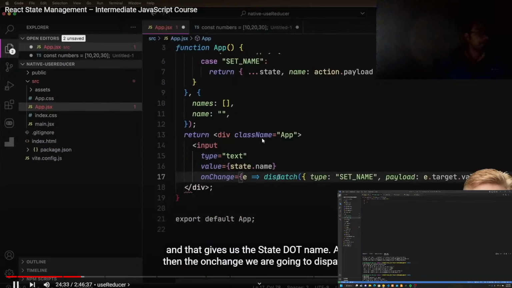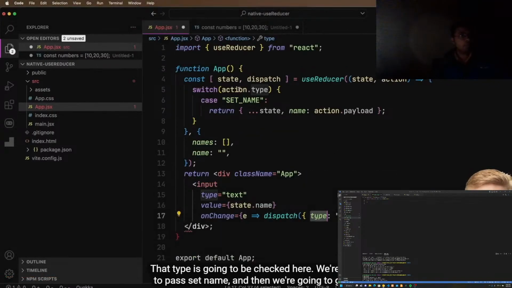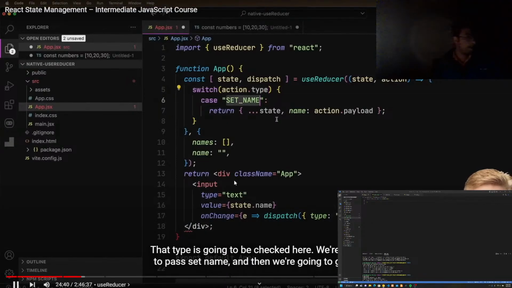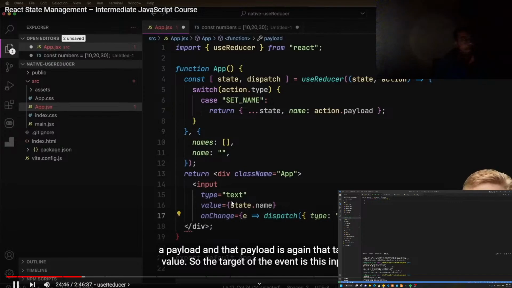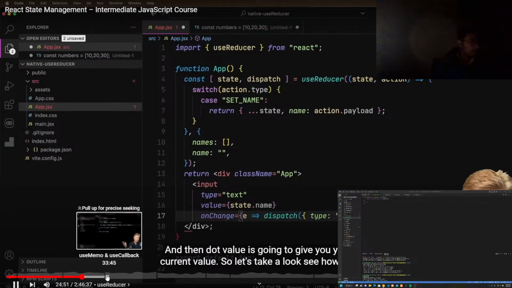We are going to dispatch, and then we're going to give it an object. And that object is going to have a type. That type is going to be checked here. We're going to pass set name, and then we're going to give it a payload. And that payload is, again, that target value. So the target of the event is this input, and then .value is going to give you your current value.